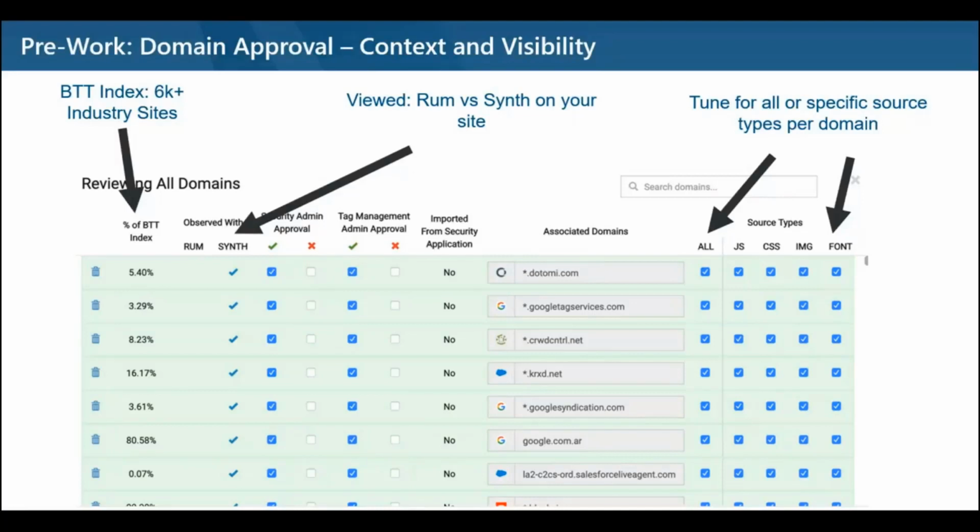With our synthetic data, this is a controlled clean room environment, so you're not going to have any sort of data from browser extensions, plugins, ad injections and things like that that you might with real user data. The last thing I want to point out is the source types. You're able to define what kinds of content, what kinds of files are able to load from these domains. So you may approve the domain, but you know that only images come from a particular domain. You can go in, uncheck that all box, and specify just images here.